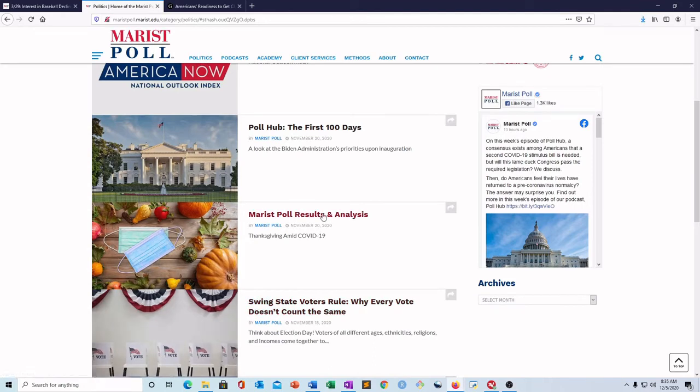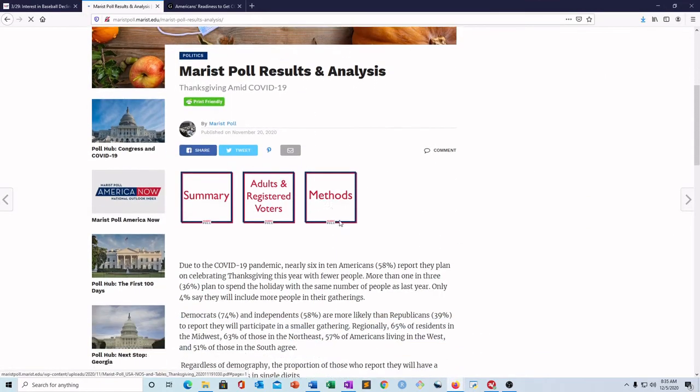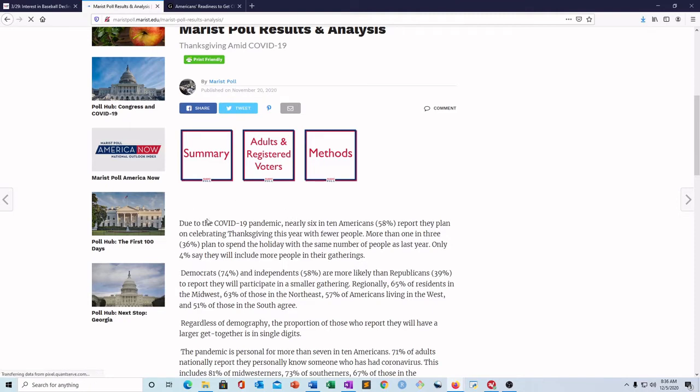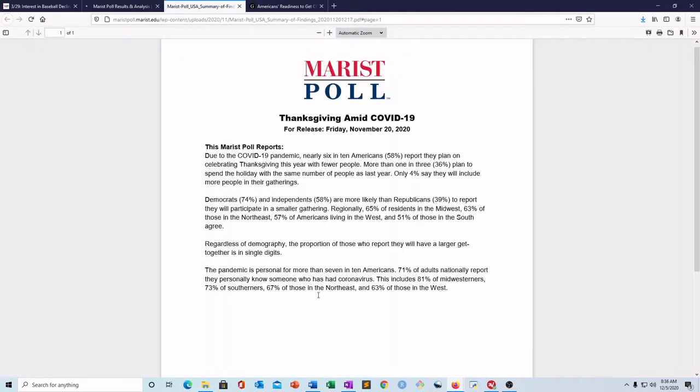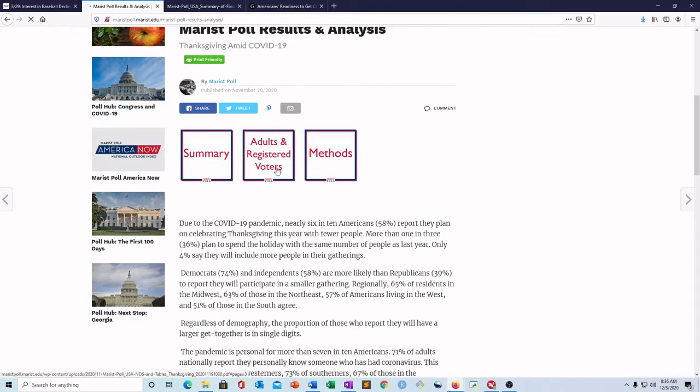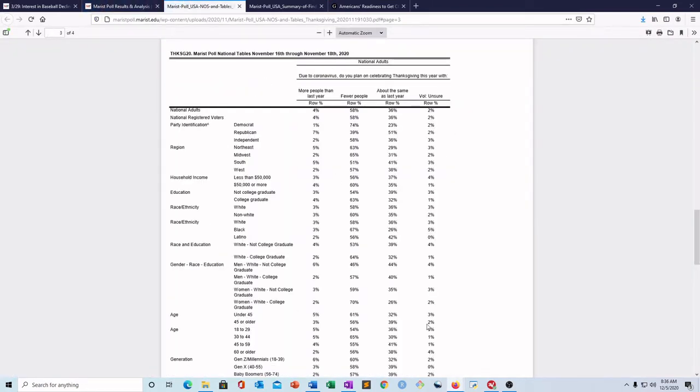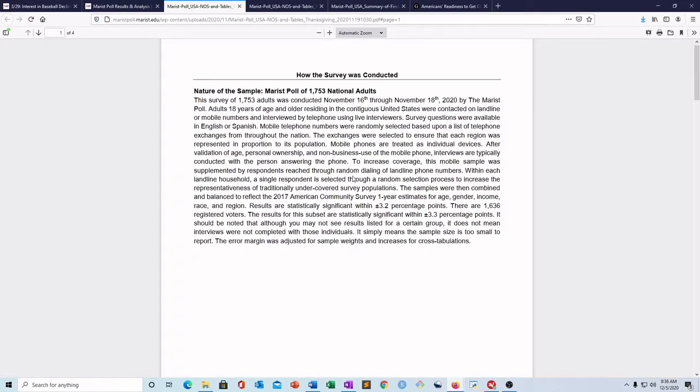This one might be interesting, thinking about Thanksgiving amid COVID-19. You can see what kind of things were asked. So you click on it, and you can see that they have a summary that you can read, which is interesting. They also give you the raw information about how they broke down the group of people they talked to. Then there's a methods button, which is really important if you're going to use the Marist poll, that talks about their methods, and you can check out all the really important pieces of information that you're going to need in terms of how this was done.